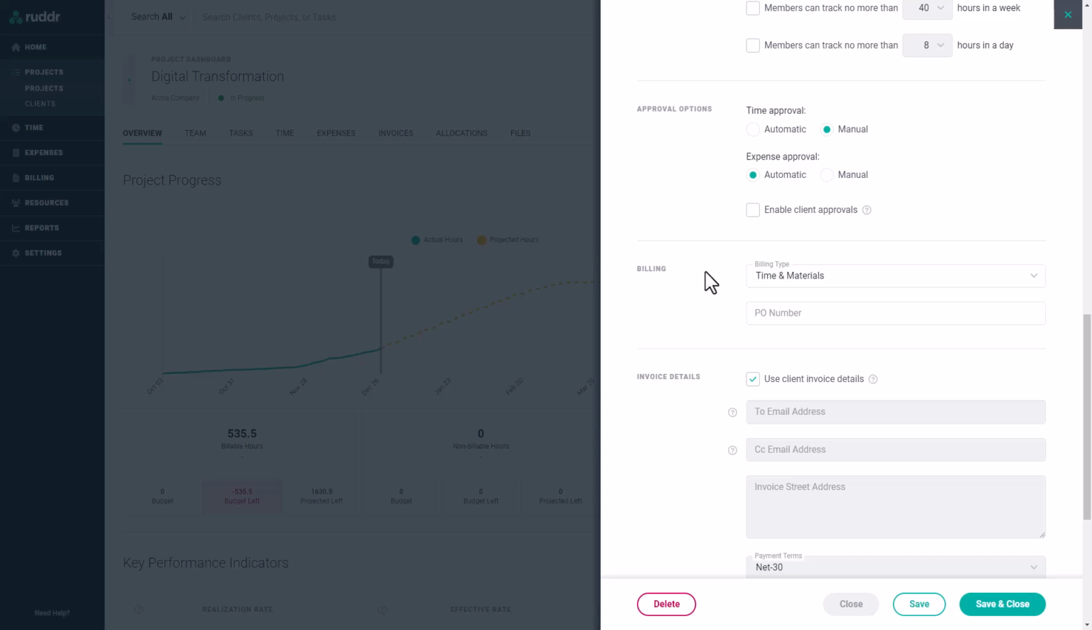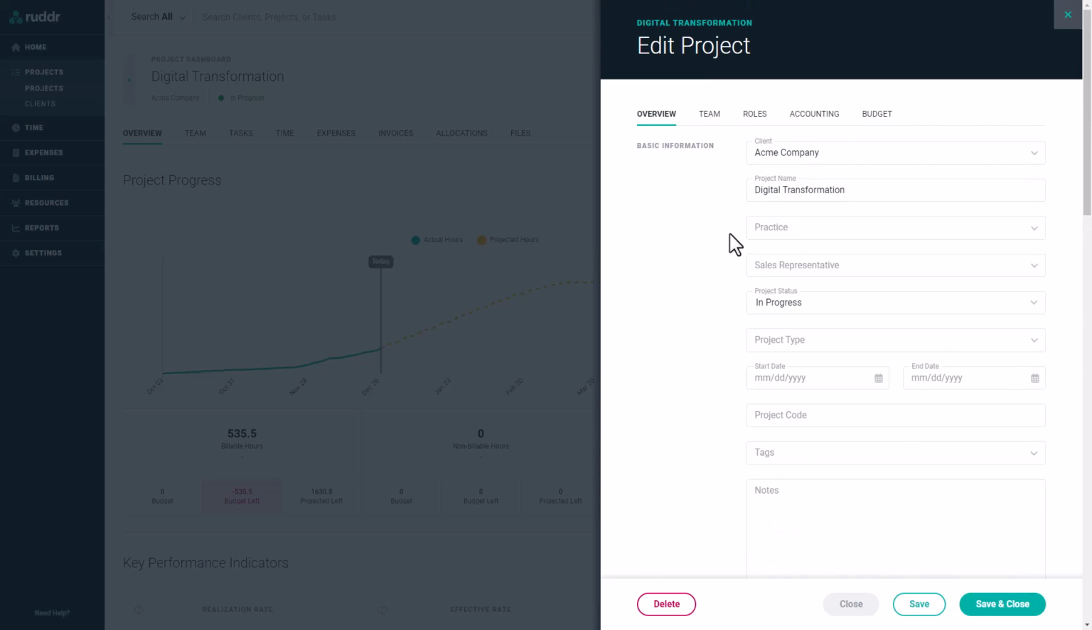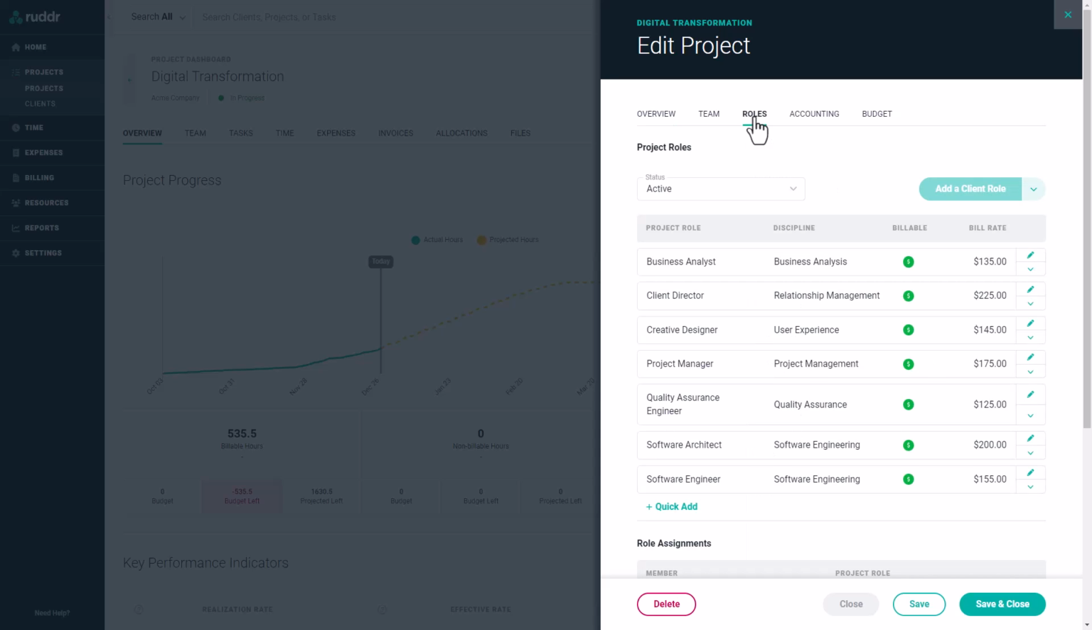Time and materials projects within Ruddr will either attach bill rates directly to project team members or to project roles. This is determined by this Use Roles checkbox. We can see that this project is using roles, which means it will have a Roles tab at the top of the screen here. We can see each project role, whether or not that role is billable, and then the bill rate associated with that role.